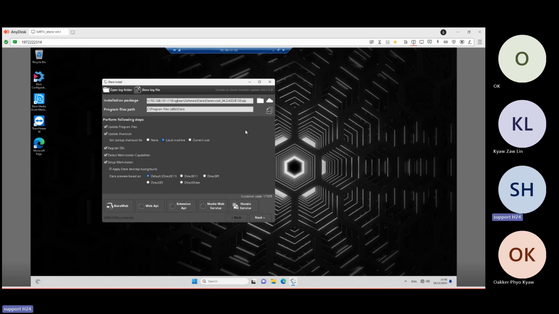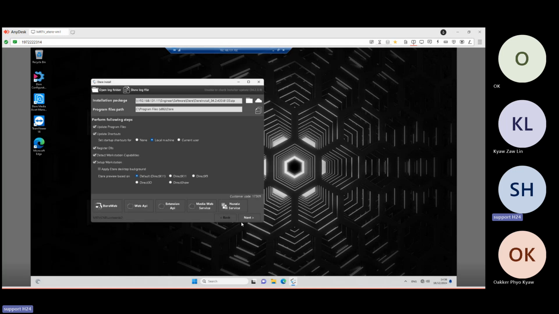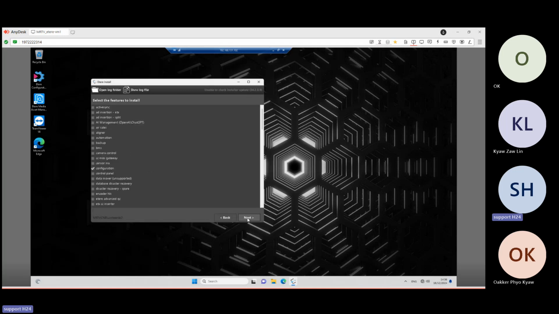And now we can just keep all the configuration, the settings like they are. If you don't want to have the desktop background, you just keep the apply desktop background unticked. And so we can go next, next, next. We have all the existing applications already selected.